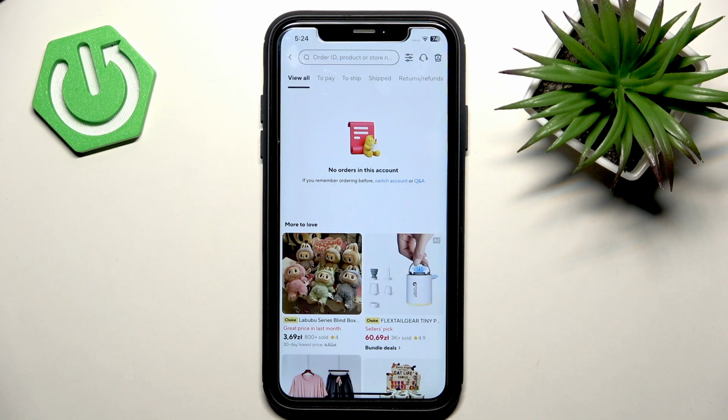But here is a little note: this button will only show up if the seller hasn't shipped your order yet. After you press that button, you'll be asked to choose the reason why you want to cancel it. Simply pick the one that fits you the best, and after that confirm the cancellation.